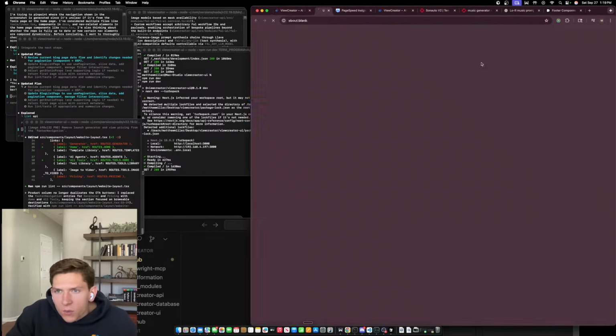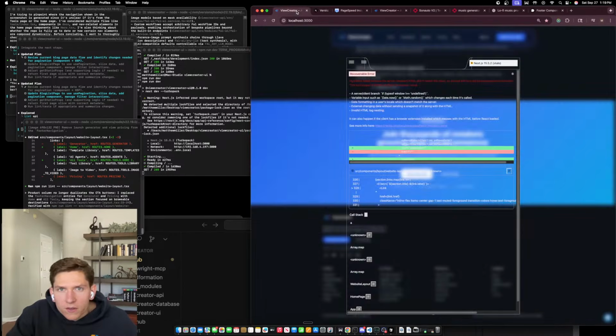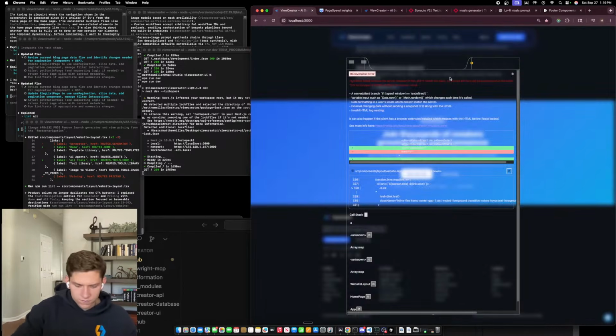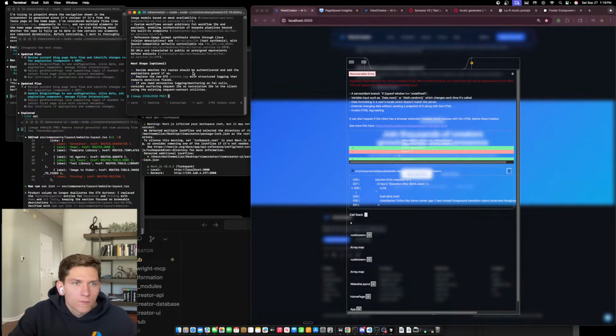All right, let's see here. Why is this like styled so weird? Hold up. Oh, geez. All right. So it said, decide whether file arrays should be authenticated and add the appropriate guard. If so, all file routes need to be authenticated. Add the appropriate guard. Also, integrate step 2 and 3, respectively.